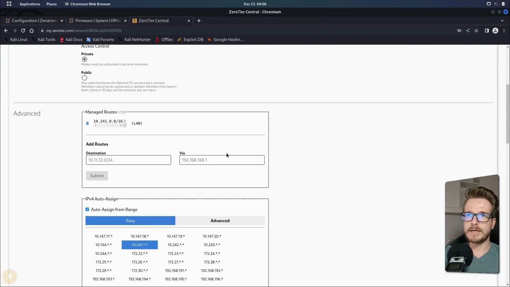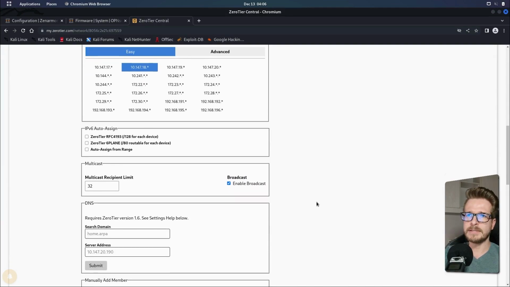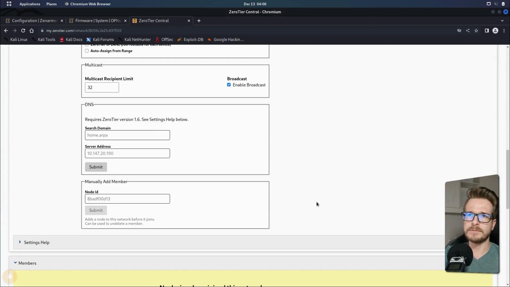The managed routes we can leave for now. And then if we scroll down to our IPv4 auto-assign settings, I'm just going to change this to a /24 IP address. I think that with a /16, it's just a waste of address space. So we can rather use a /24 for this purpose. It provides us with more than enough host IP addresses. All the other settings we're going to leave as default for now.